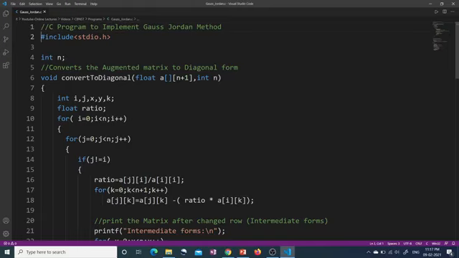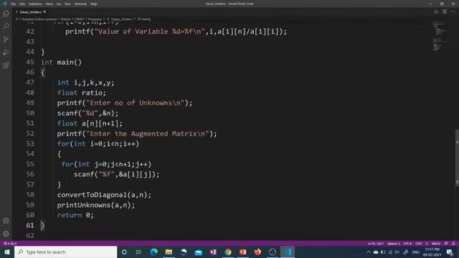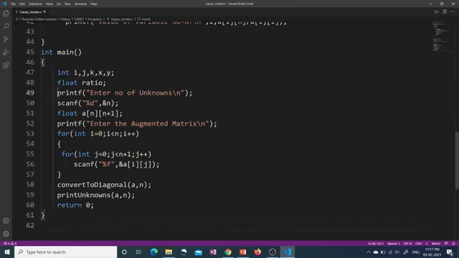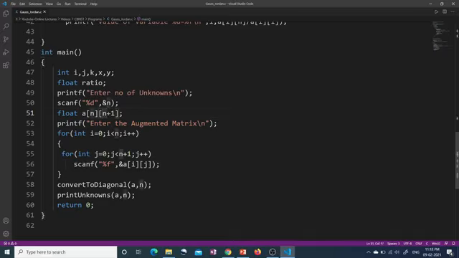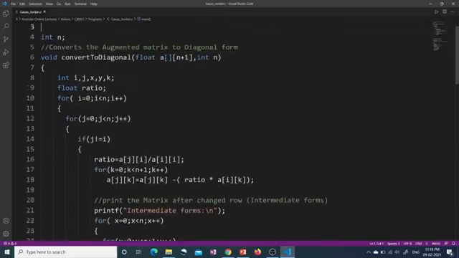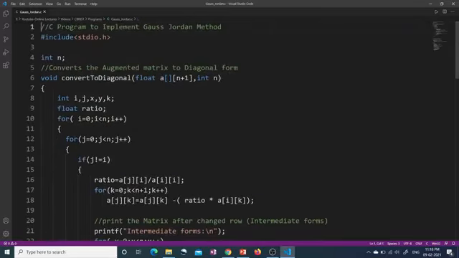So if we start from the main function, then we can see inside main function, we have asked the number of unknowns value, and then we have asked the augmented matrix from the user. And we have taken a matrix A of size n cross n plus 1. And where is n declared? So if we see on the top, n is written as the global variable. I will tell you why we have written this as the global variable.